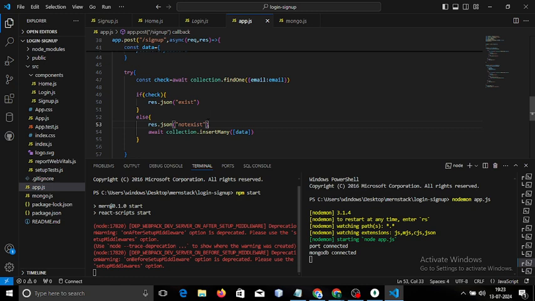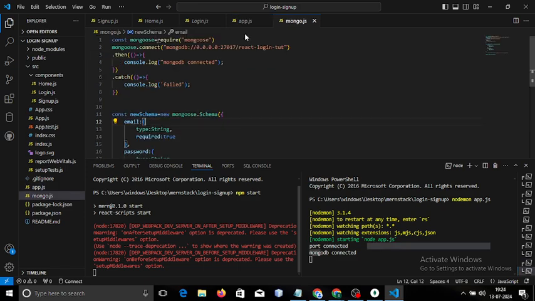Okay, now let us see Mongo.js, where we have created a schema, that means a database, and inside that we have created a collection which is of name collection itself. I'll also be showing that to you in MongoDB. So here we are importing mongoose, and this is the schema, that means the database React login tutorial.